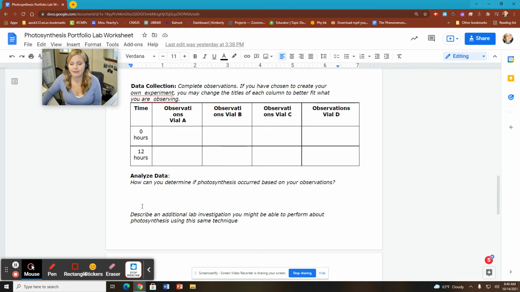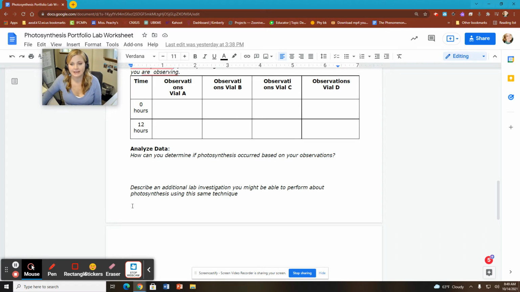And then finally, what we're going to be looking at is just observations of 4 different vials, vial A, B, C, and D. You're going to make observations of that at the beginning and then after 12 hours. And then lastly, we're going to analyze that data. You're going to explain how you can determine from those results whether or not photosynthesis took place. And then you're going to describe an additional lab investigation you might be able to perform using the same technique if you wanted to investigate further.